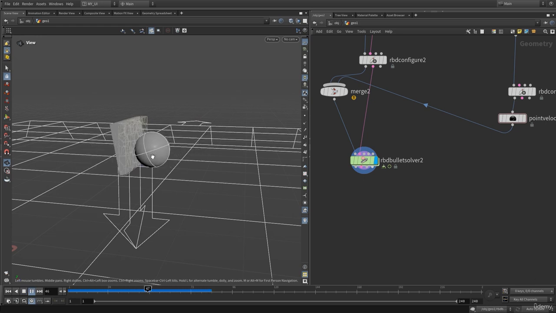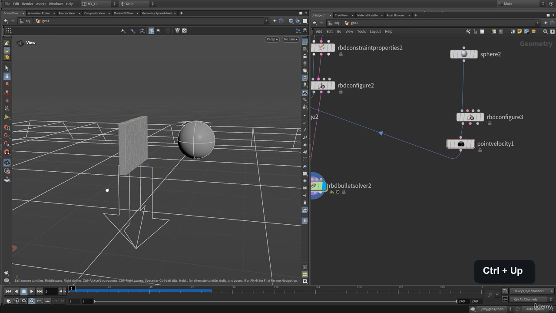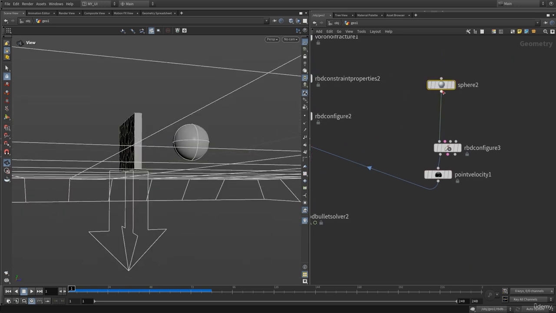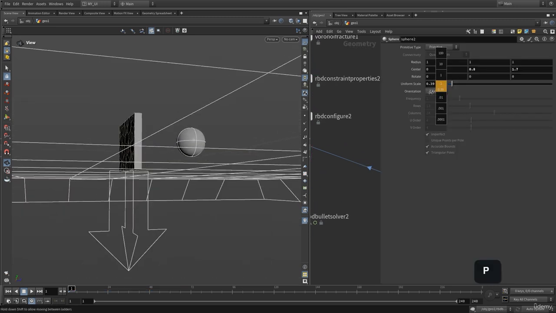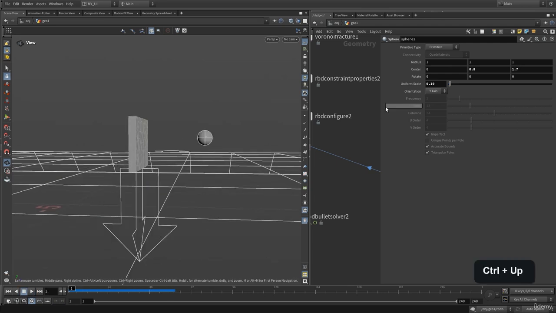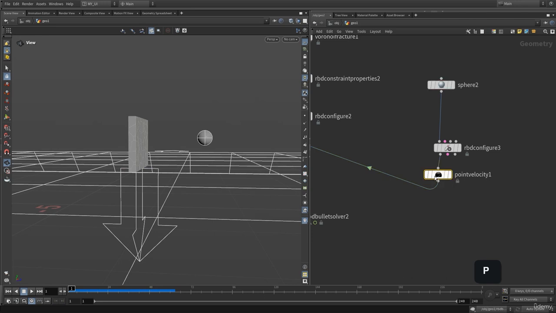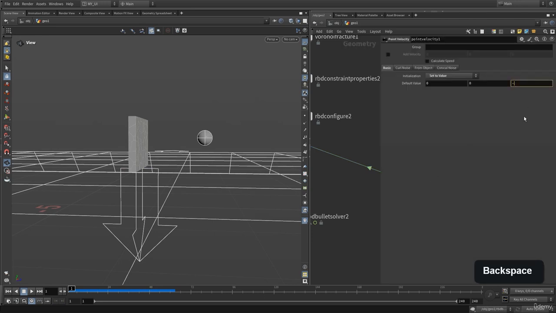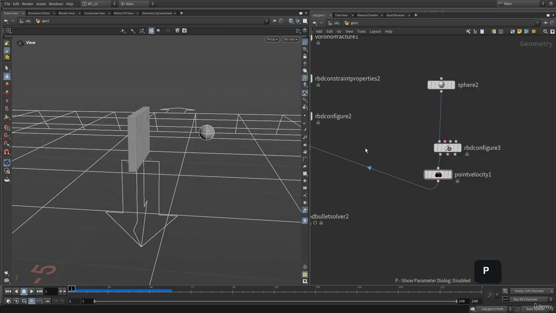Right now, I think my sphere is too big. I'm going to go into the sphere and lower down its scale. Let's hit play again. And right now the -1 velocity is too low. So I can go in here and increase this to -3. Now we will have higher velocity. I can change this to -6. And here as you can see, now we have our wall and it is falling.